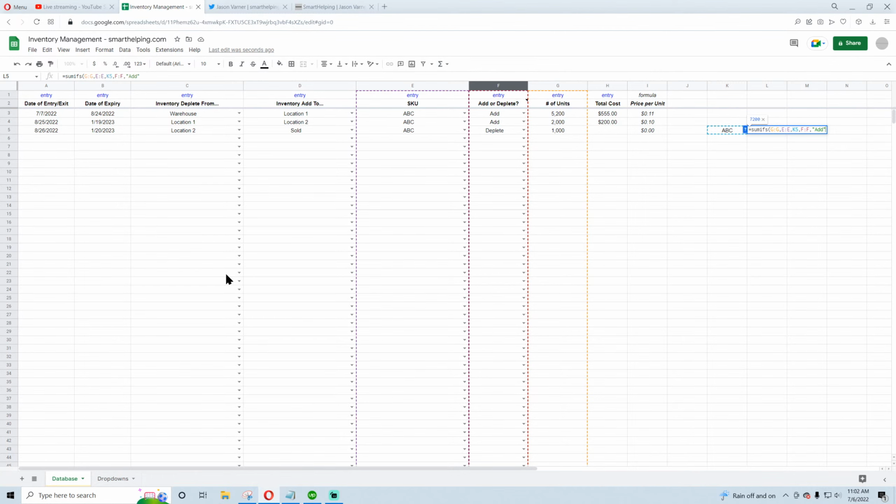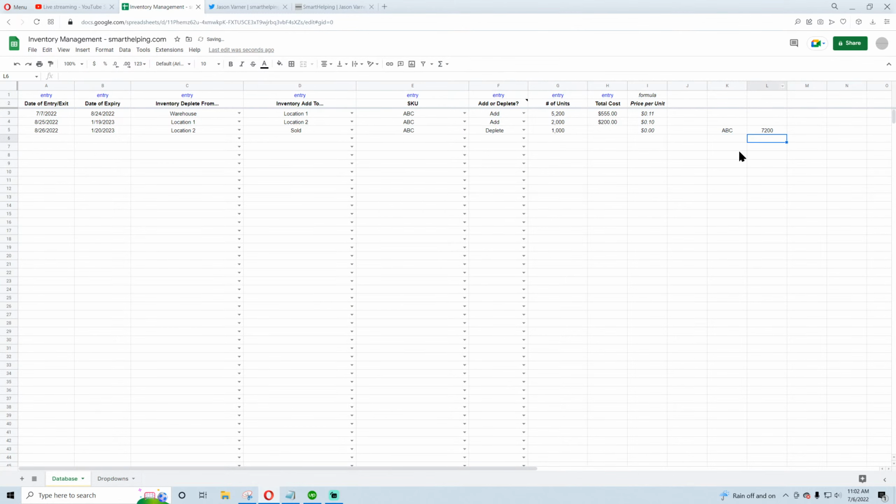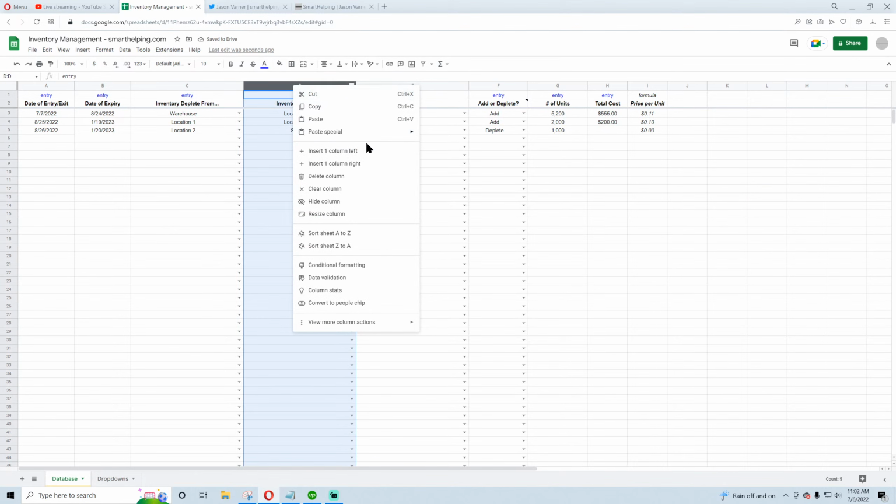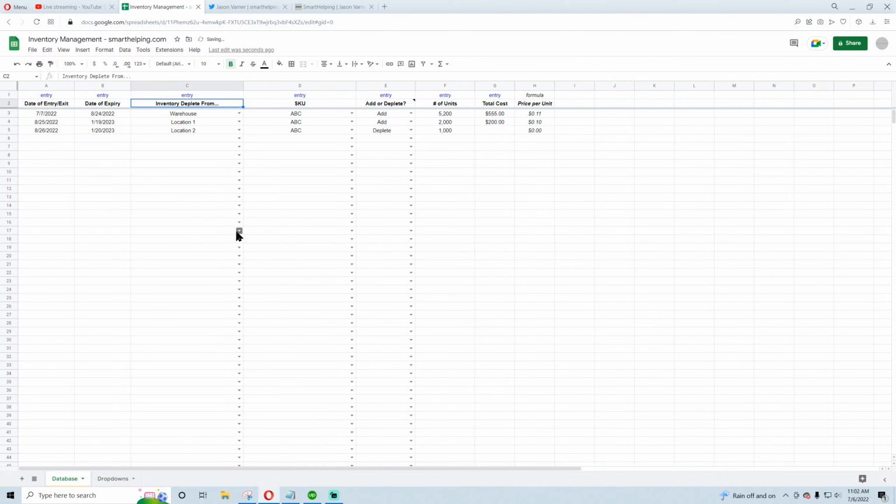No, because technically inventory deplete could be a deplete. Nope. I don't think that's going to work. That's not going to work. I tried. We're going to have to just say there's a location. Every time there's an add or deplete entry, you put add or deplete, and you pick where it's going to or from. So if you were to move inventory into the warehouse, you can do an add.